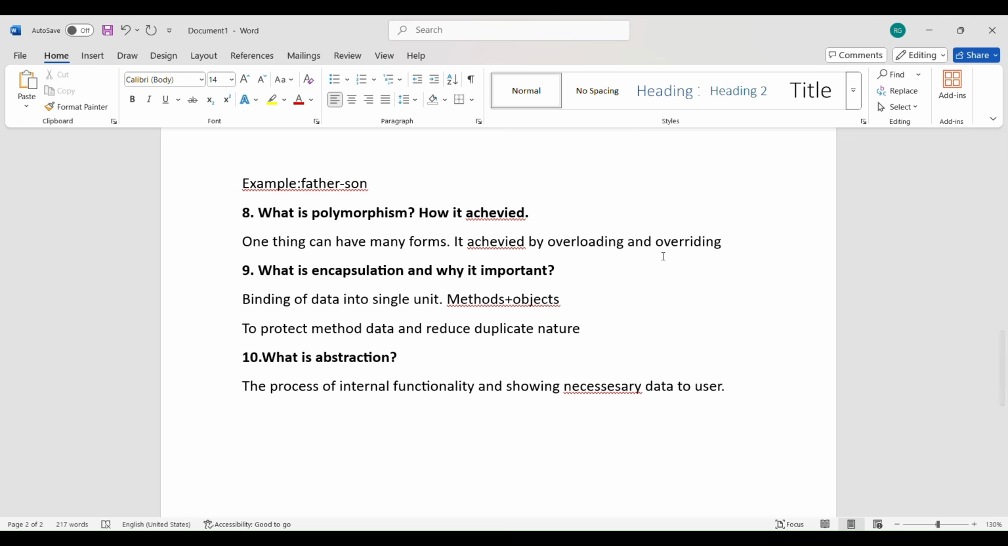Overloading contains several methods with the same method name but with different attributes or parameters. But for overriding, the same method name with the same parameters, but the body of the method will be different. These two come under polymorphism. Overloading is also called compile time polymorphism, and overriding is called runtime polymorphism. We have to remember all the names of the polymorphism types.